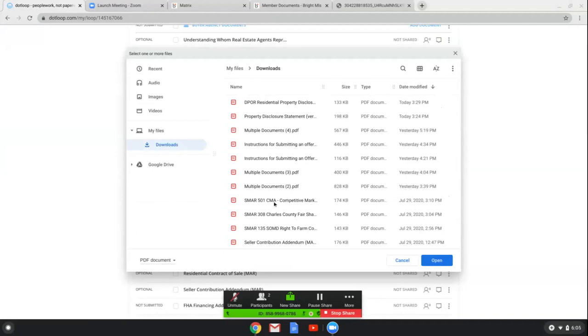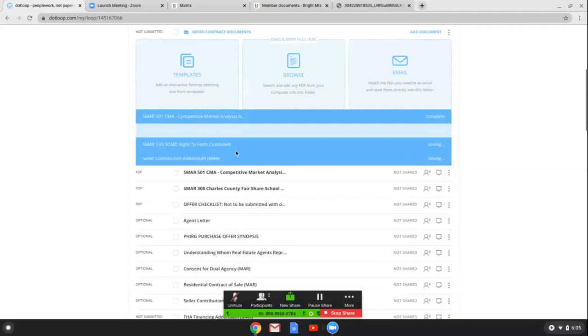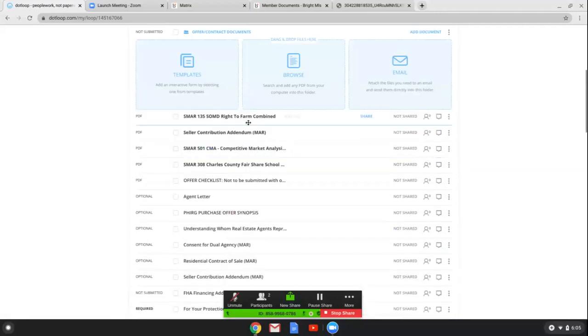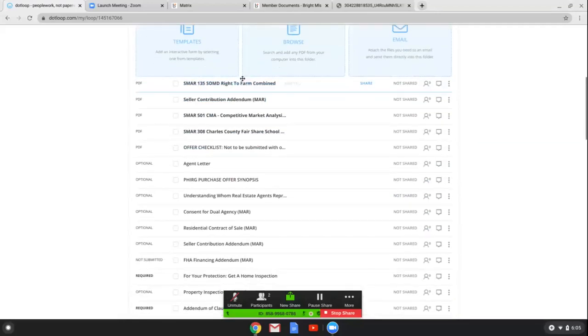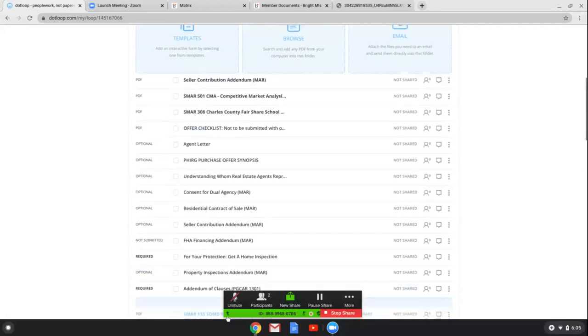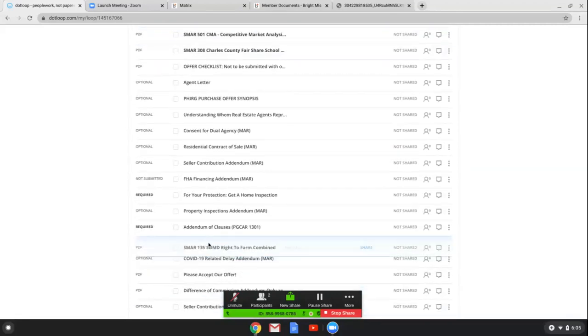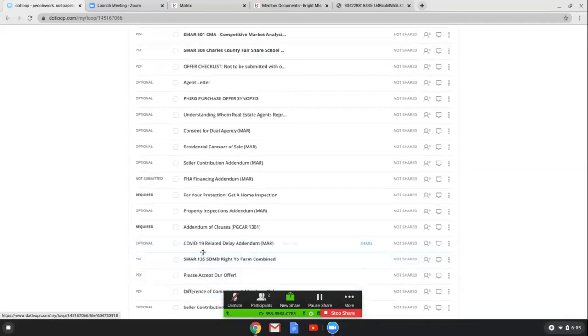All right? So we have these documents here. Contribution addendum, we have all of those there, and now we're going to upload them into that loop. Okay, and because you've uploaded those documents, they're going to go to the top, but you want to keep your loop nice and tidy. So you're going to drag those on down to where they should be, and those are going to be before the please accept our offer.